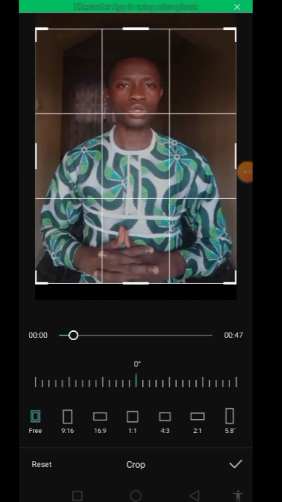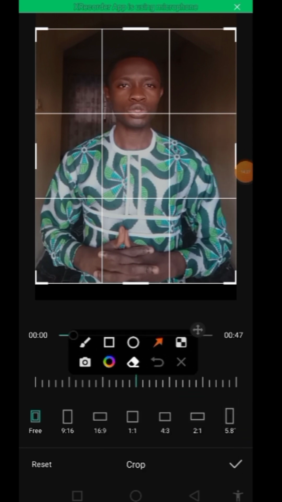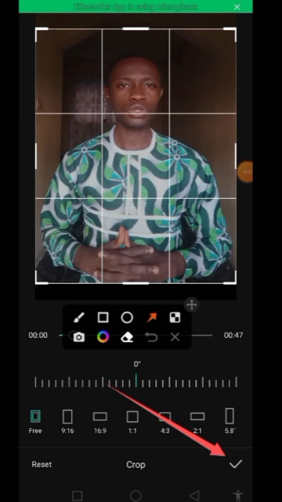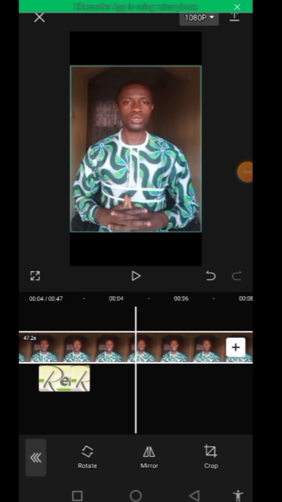I've adjusted it the way I wanted it. Okay. You now don't forget to tap on this good icon or done icon, this particular icon here. Then you tap on it. It's done.